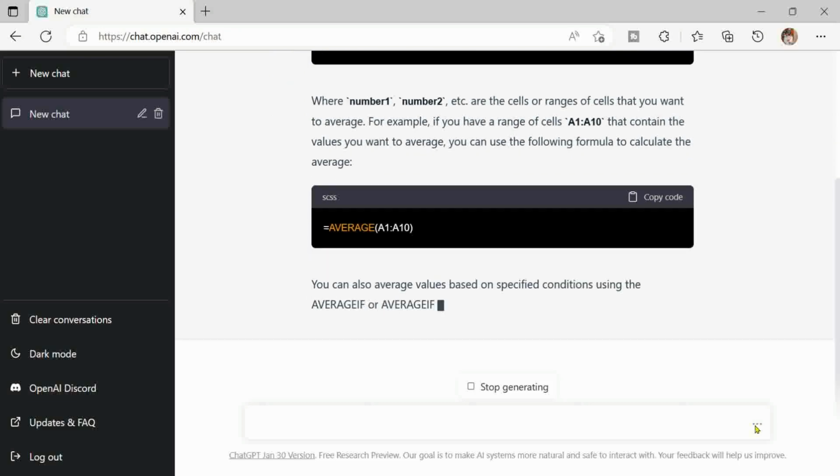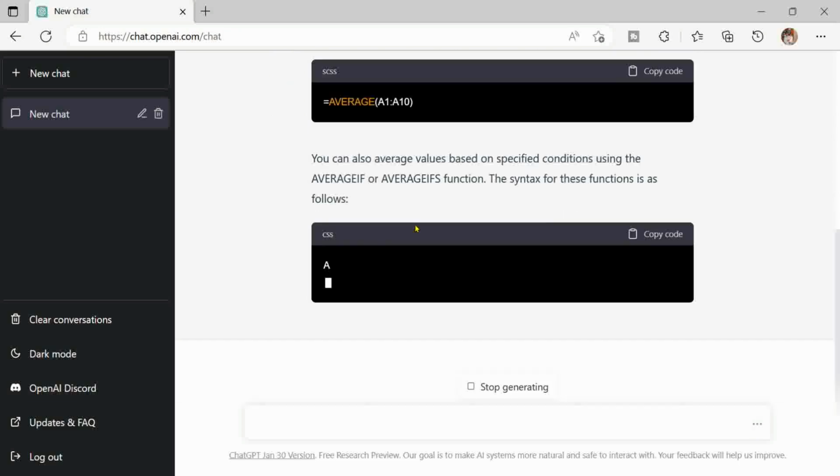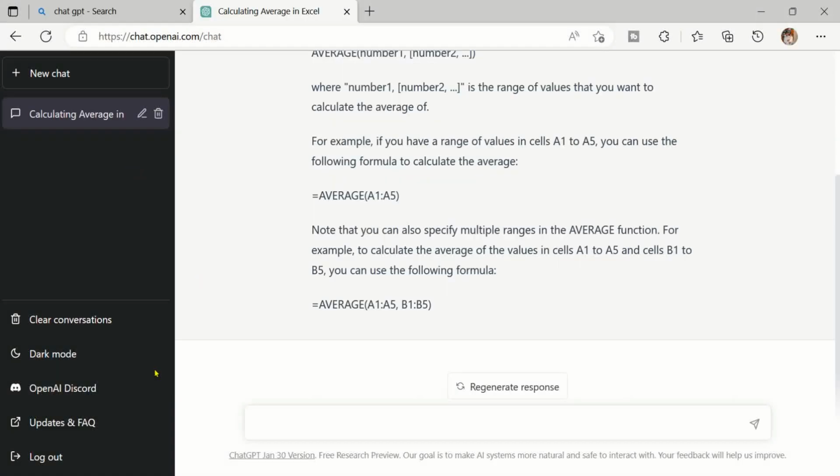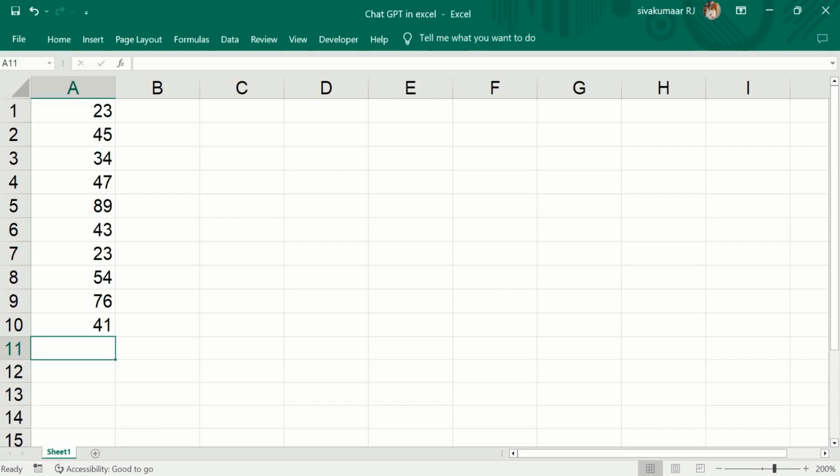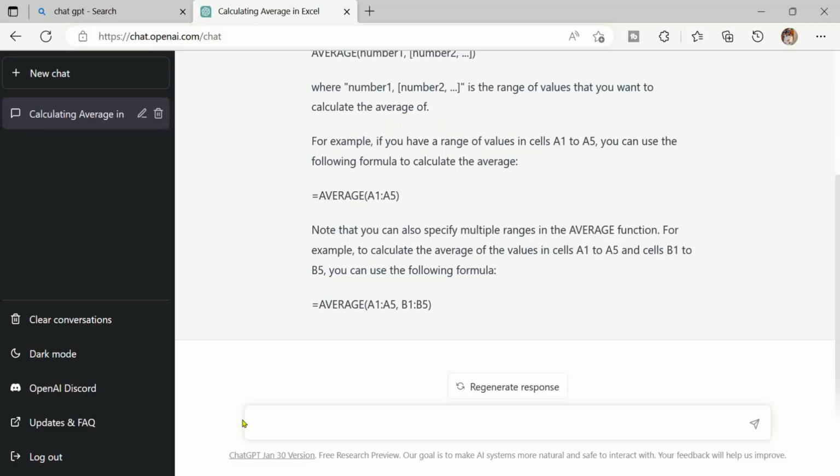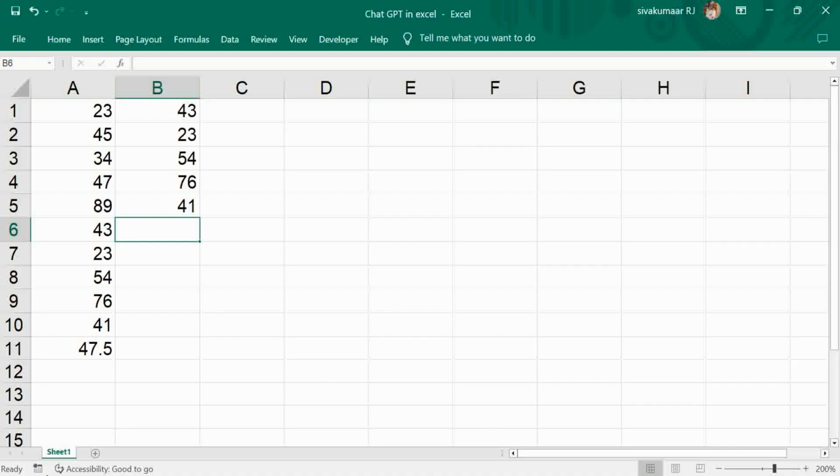So this is the simple formula. We will check it as it is. We just copy it here. So it works fine. In the same way, it also gives multiple ranges, for example A1 to A5 and B1 to B5. For that also it gives a result. Again, in the same way, just copy this one. Since this is a simple formula, it works fine.